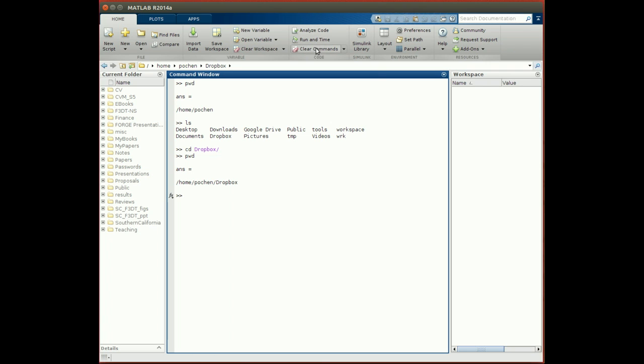Analyze Code, Run and Time. These will be very useful if you are writing functions or scripts. Simulink Library. Simulink is another big component of Matlab actually. We won't have time to talk about Simulink in this particular video, but maybe in the future we can talk about it in more detail.